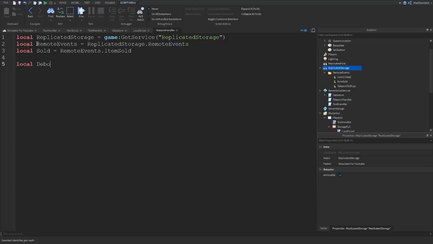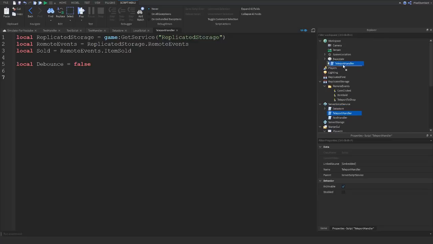And then we're gonna set debounce to false, so that there is a oh wait, no, I think I'm typing the wrong script, guys. Oof. Alright, so actually put this script into your sell button. This is going to be the sell handler. I wasn't reading my notes right, sorry. So this script is actually going to handle the item selling.